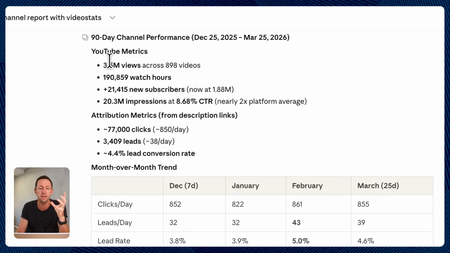But straight away, we can see here in this summary of that document, we've got access to our YouTube metrics for that period of time, but we've also been able to access the amount of clicks. So 77,000 clicks in that period, averaging 850 per day. Even this alone is super interesting to know. Where are we actually at with this? How many of those link clicks then equate to a lead?